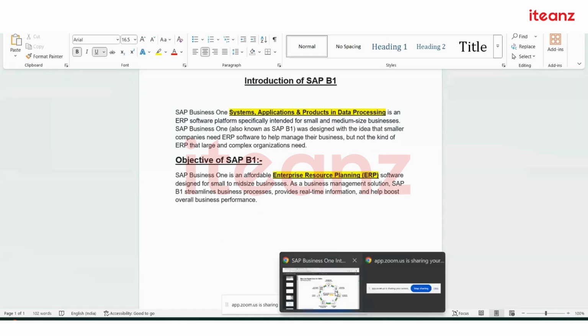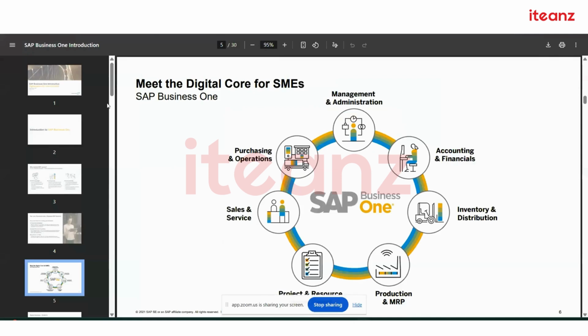Another part is meeting the digital core for SMB. First we have to configure and know all the settings. Here we can see management and administration. Then we have accounting and financial, then purchasing and operation: purchase order, GRPO, and goods receipt. Operation is how we manage our goods related to the warehouse. Sales and services means whatever we are selling and how we maintain the service if we are dealing in service-based products.